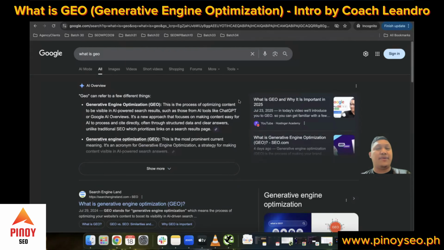So what is GEO? GEO stands for Generative Engine Optimization, as you can see here. Just Generative Engine Optimization. This is the process of optimizing your website, your brand, your content to be visible in the AI search engines.